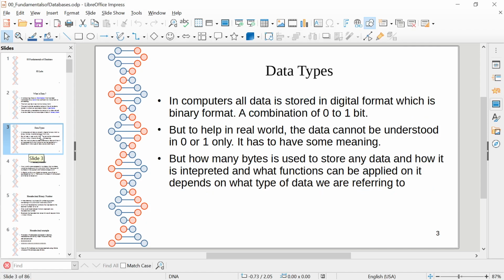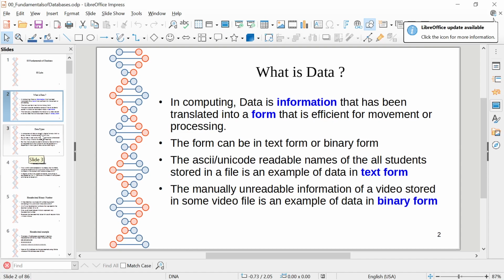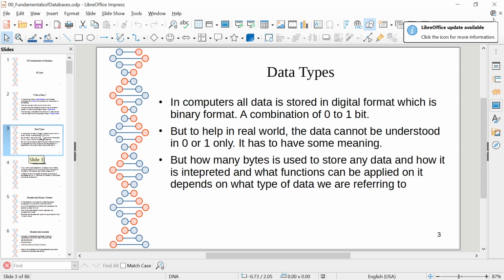Okay, so last time we focused on what is data, right? And we also looked at some files which have text data compared to binary data. So text and binary we spoke about, and so let's continue with this now.